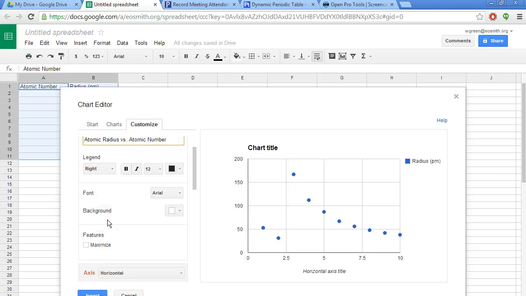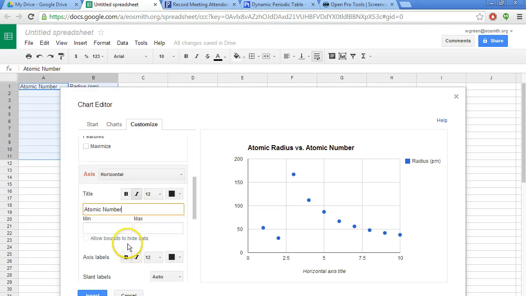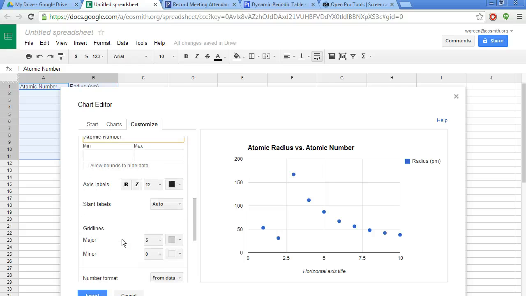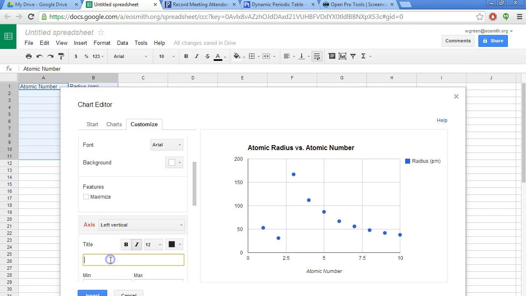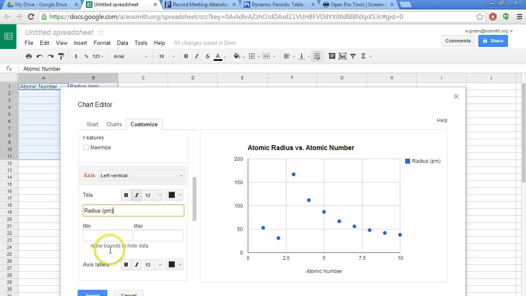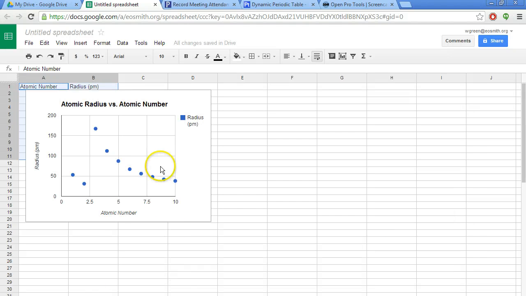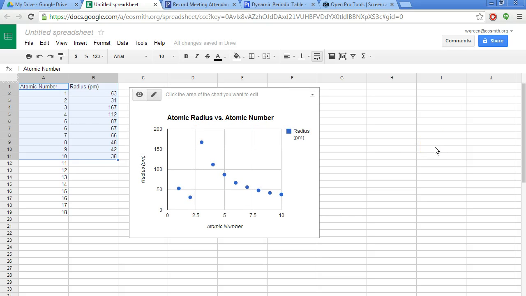In here, horizontal axis title is going to be atomic number, and my vertical axis title is going to be radius in picometers. And I'm going to say insert. Over here. Right, so that is my chart.